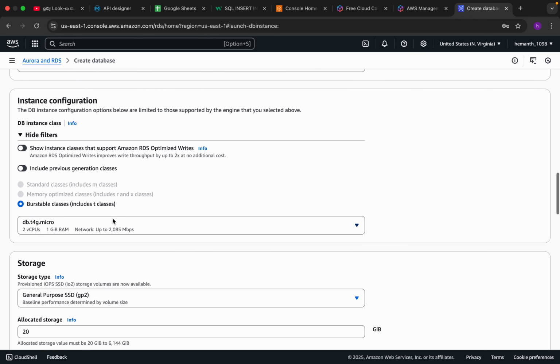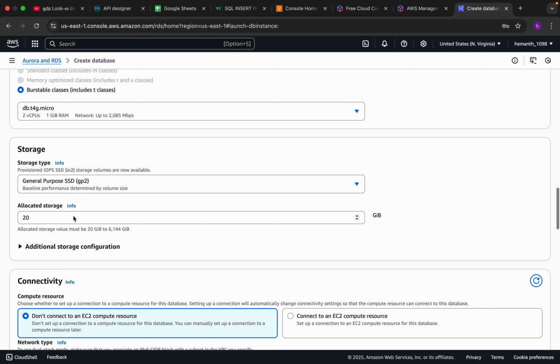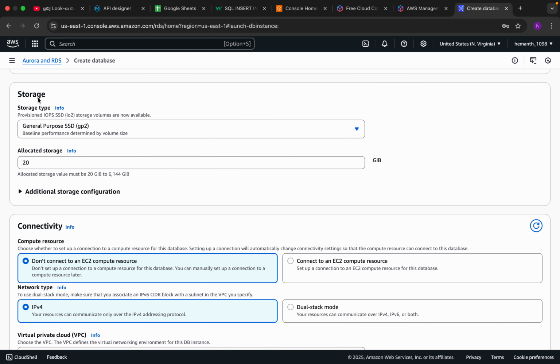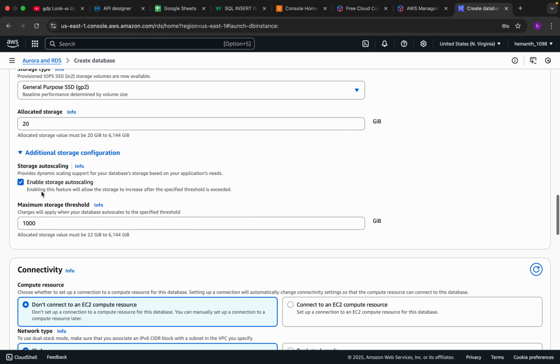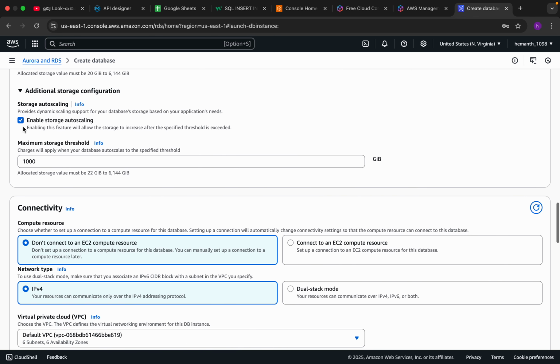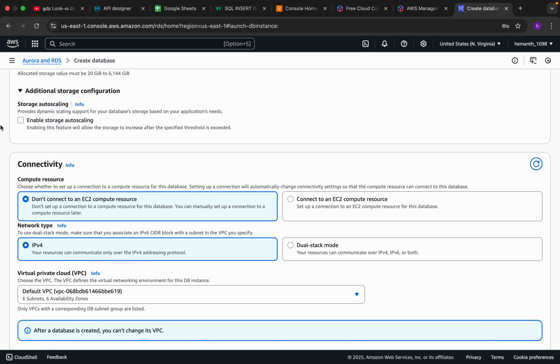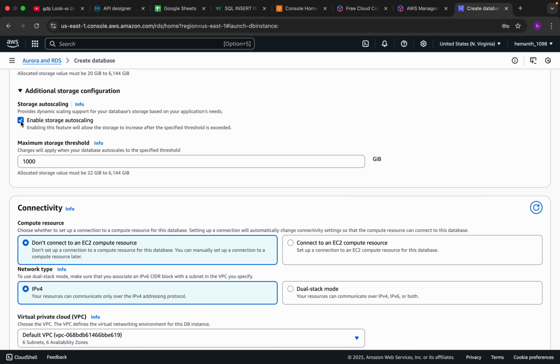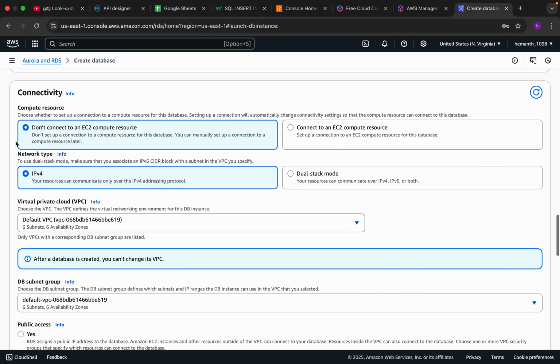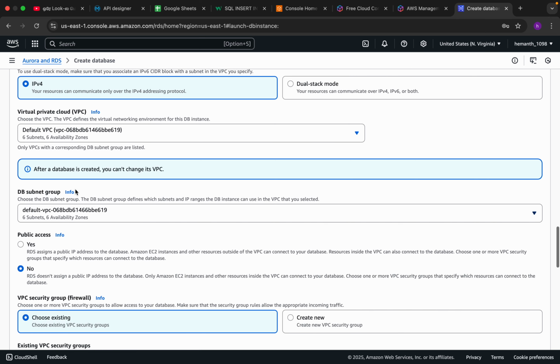Then scroll down and leave it like this, and here you come to the storage section. In this place you do not change anything, only click on Additional storage configuration. Here you need to uncheck this particular checkbox. If you select this, it will cost you, and they will ask you to pay the amount. Similarly, you don't have to select anything else, just leave it as it is.